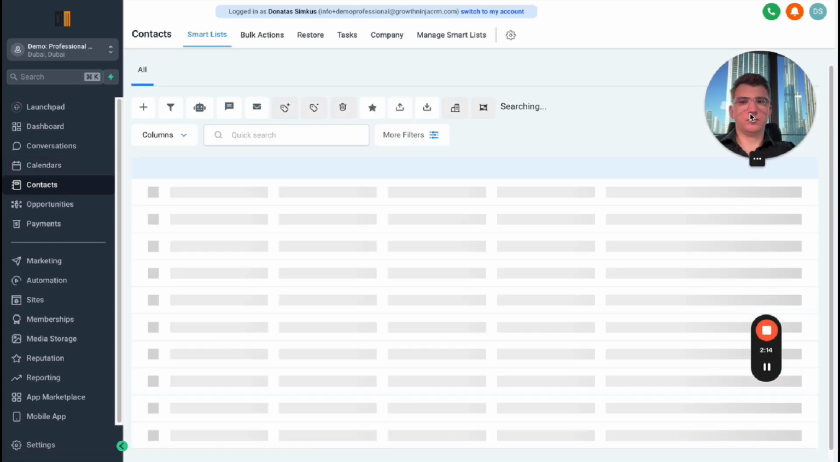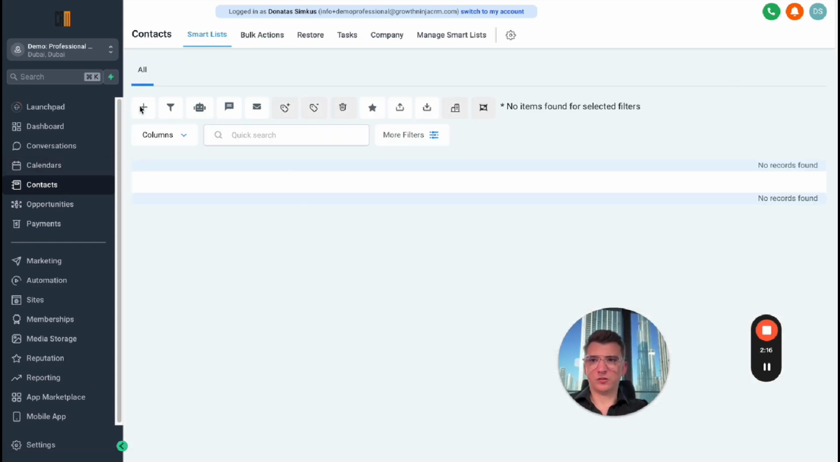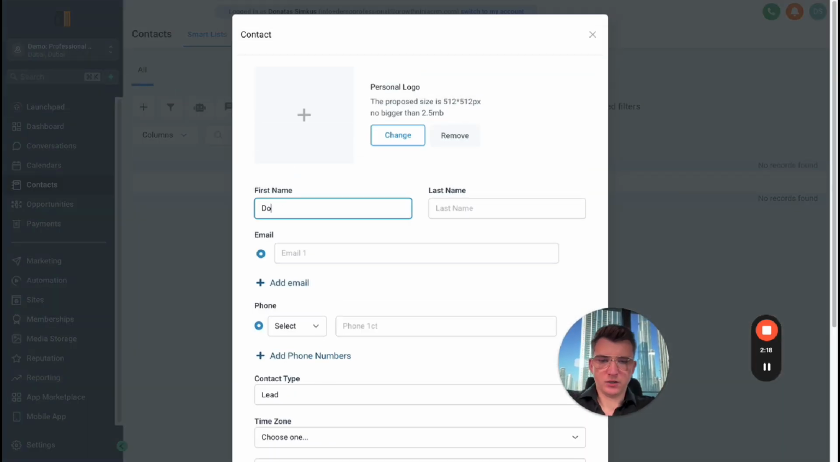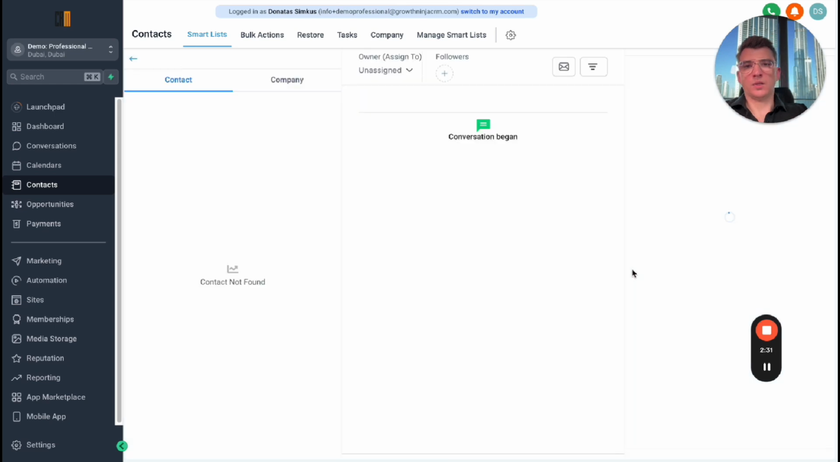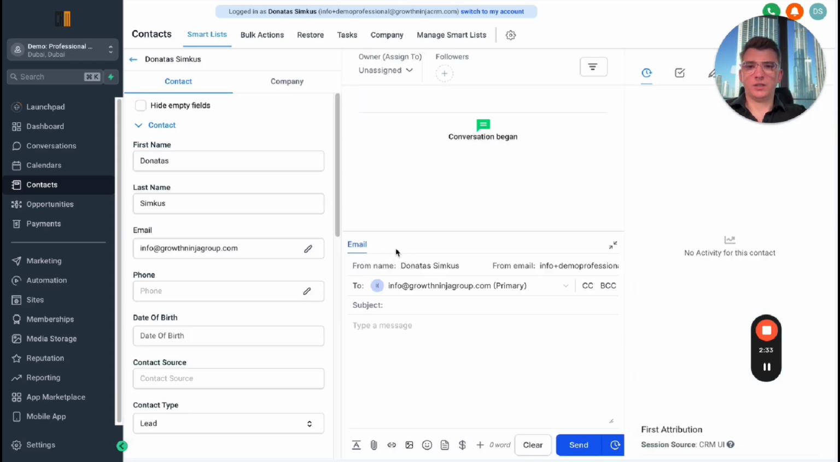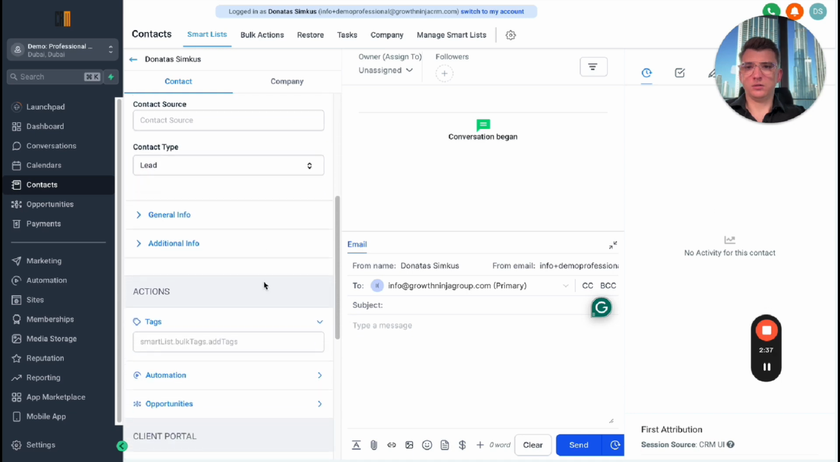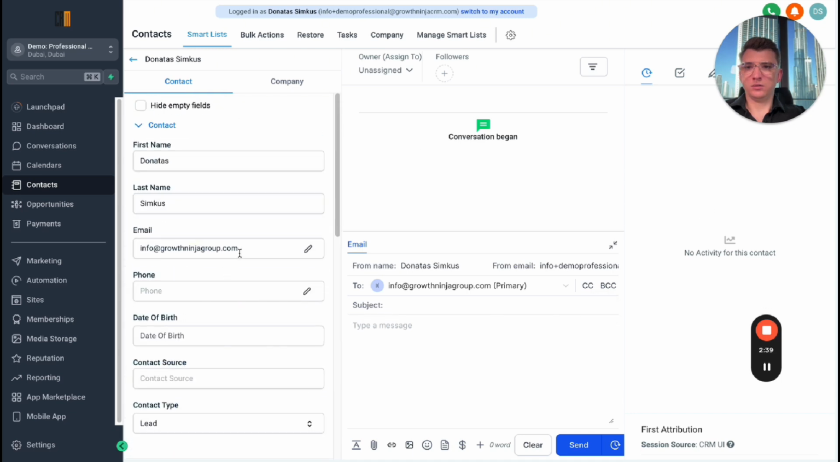Contacts. This has no contacts, but let's quickly create one. Let's put Donatas Simkus, and info at growthninjagroup.com. And once it's created, it gets redirected to this account, and this is how it looks.